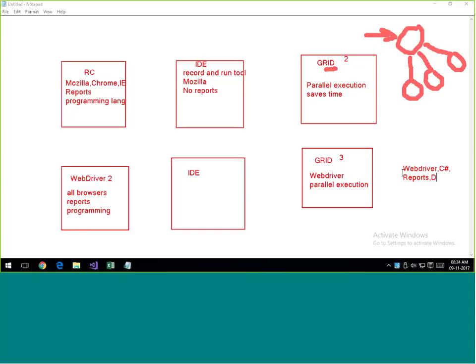Then we'll also cover the grid as well. Then we will also take up Jenkins in our class. And in the end we will be taking up one framework in the online class, and all these concepts, grid, Jenkins and all, everything we will be implementing in our framework. All right, so we will be discussing all these topics.